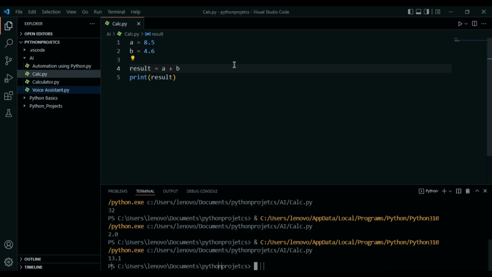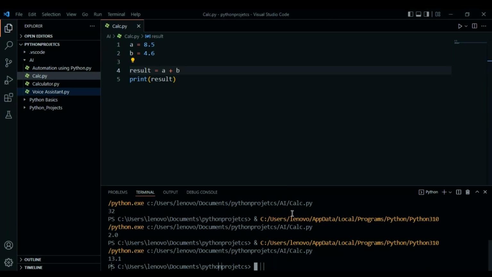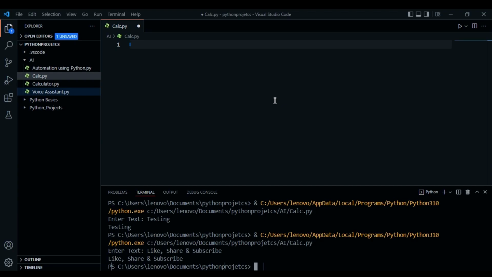So this is the very basic of calculations. Now let us see how we could build a calculator which receives input from the user and performs the calculations. So let me explain how you could receive input from the user.